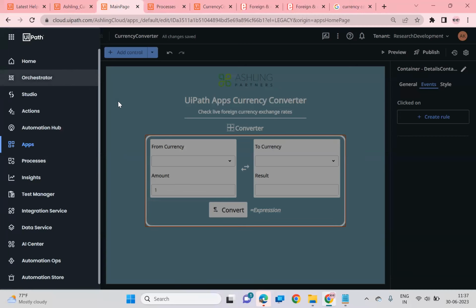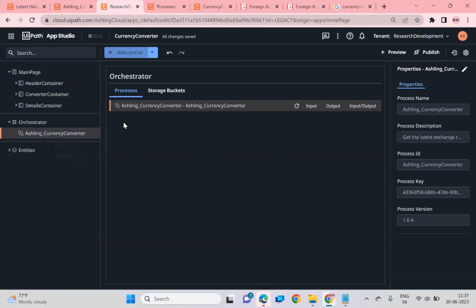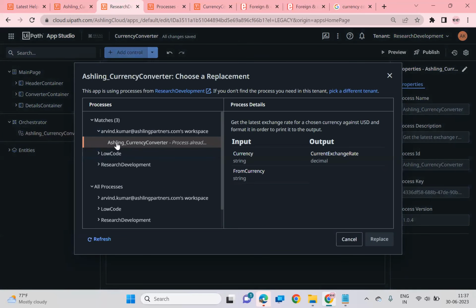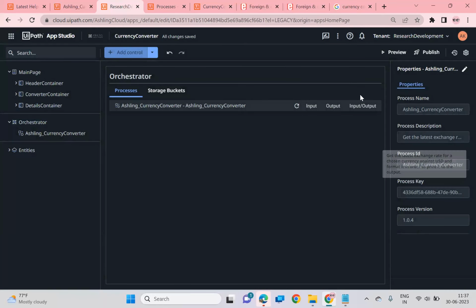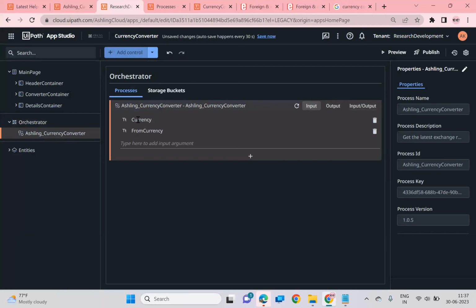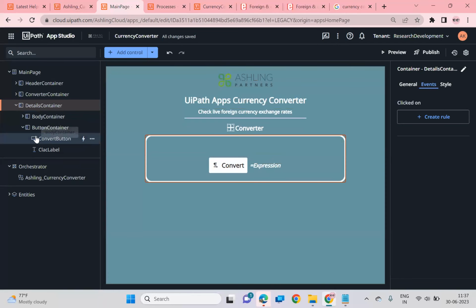So now what I'm trying to do here is go to orchestrator, and then I add the process. I can go here, go to process, and add the process, or you can replace the process. You can see I have this one in my workspace, and I'm adding this process. It has input and output: two inputs, to currency and from currency, and the output, which is current exchange rate.